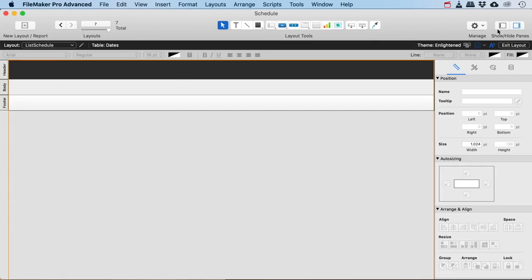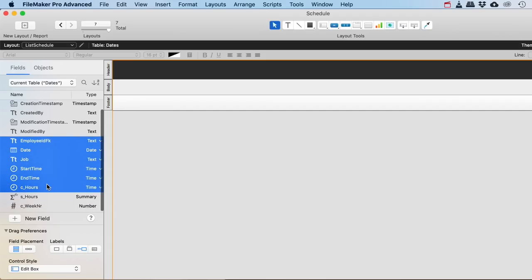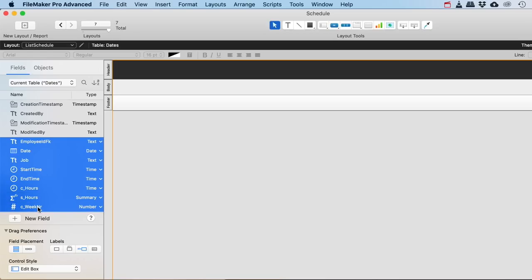Okay, what do I need in here? Let's get my side panel out. I want to have my employee, date, employee, job, start and end time, the total amount of hours. I haven't really used these yet, so I'll have to incorporate these in a bit as well. Let's use the S hours. Let's just get it in there. And the week number, I don't really need this one here. Okay, so let's set this up as a list, and let's get the labels up top.